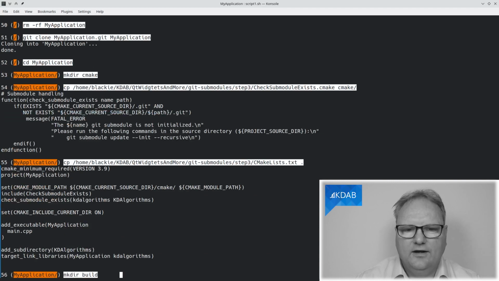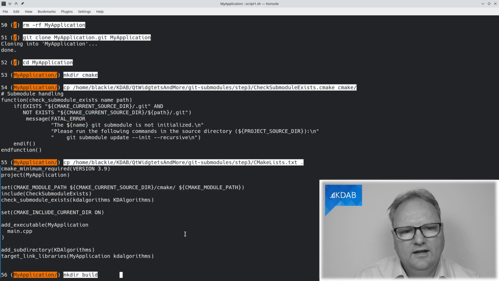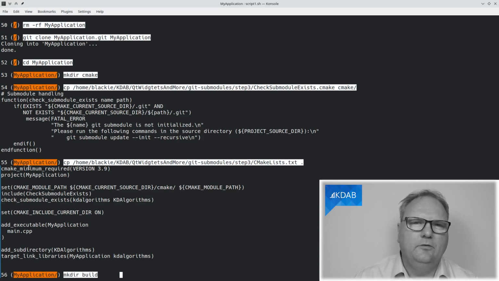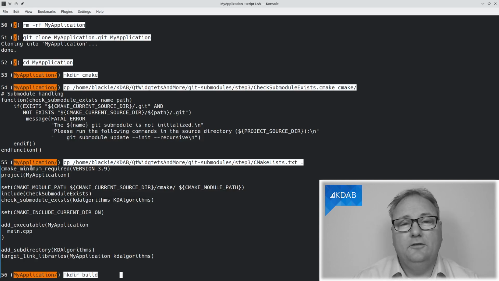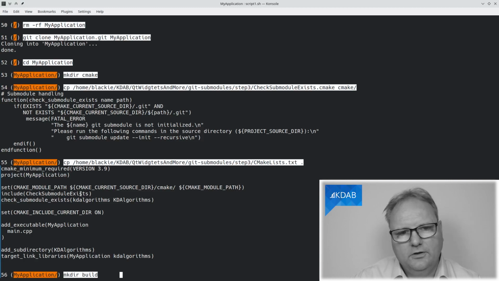Okay, I got that over. I also need a new CMakeLists.txt file over. And what this one looks like is that it includes this check submodule. Well, actually, first it sets up the CMake module path to be this CMake directory here. Of course, I could just have taken these few lines of code and pasted them into my CMake file. But at least in my experience, CMake files tend to be enormously long and very complex. So this is a mechanism for taking these lines and putting them into another file, and then including this check submodule exists file that we copied over into my CMake directory. And then check submodule exists, KD algorithms, that's the name, and this is the directory.